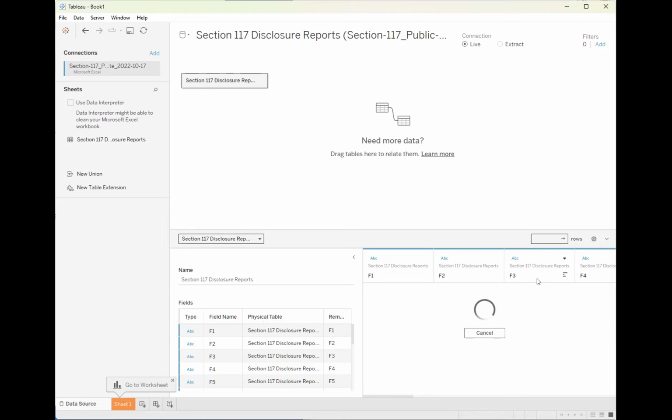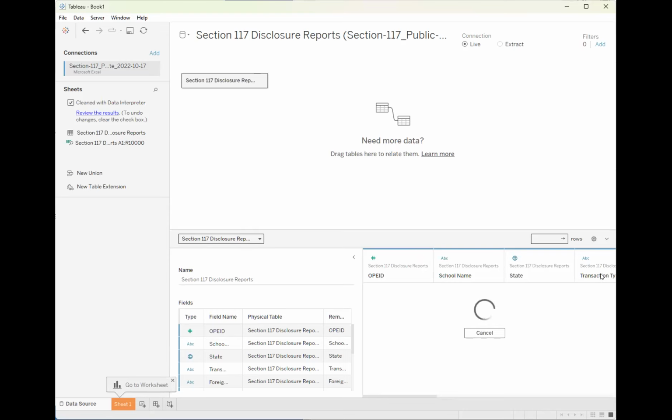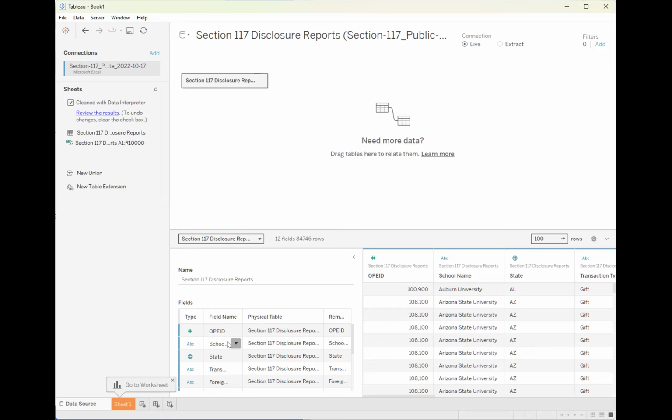You notice F1, F2, F3, F4, that's actually a data issue. And so the way to clean that up is to check the box. This is a big hurdle if you don't know this functionality in Tableau. Use data interpreter. Data interpreter might be able to clean your Microsoft Excel worksheets. So if you click on that, you'll fix everything. You'll remove the F1, F2, and so on, and you'll just use the column headers correctly and import the data correctly. So that's a crucial step.